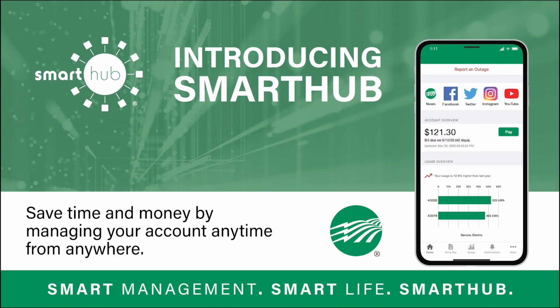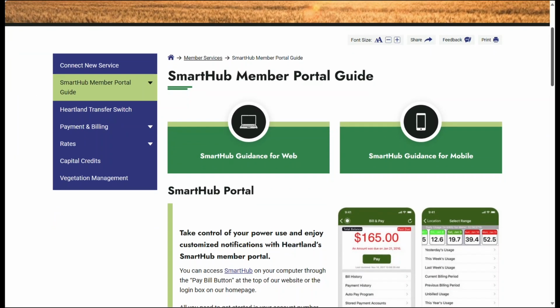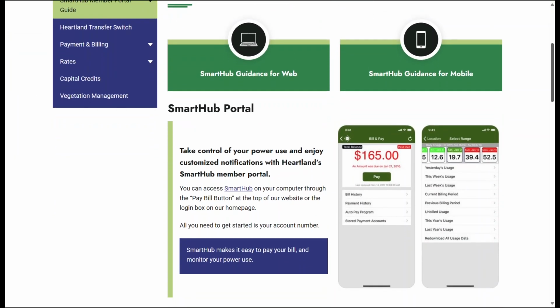That's it for our walkthrough of the basic features of SmartHub. We encourage you to explore everything you can do on this platform and take advantage of the opportunity to make your data work for you. Again, step-by-step guides to certain functions are available at heartland-rec.com/smarthub.